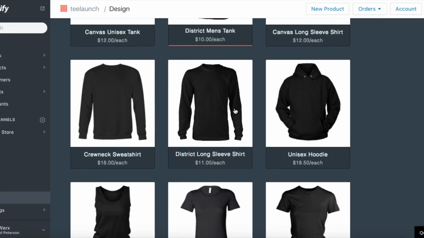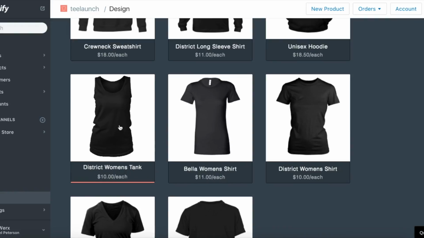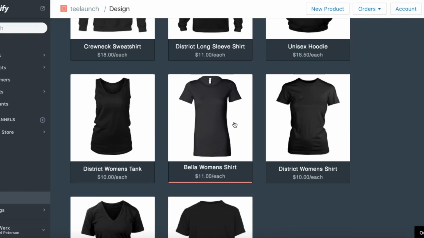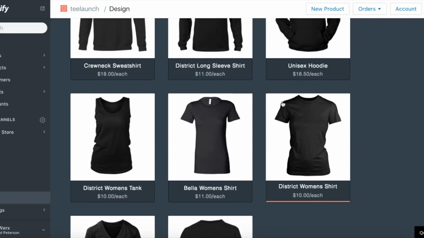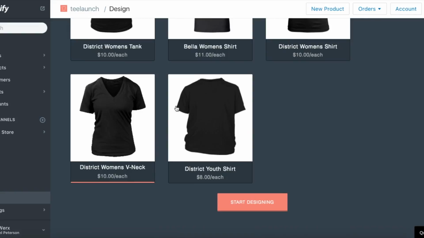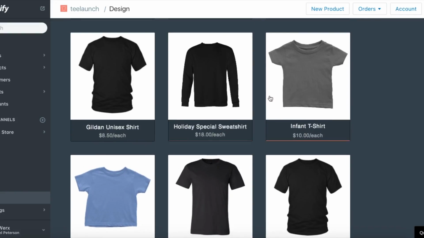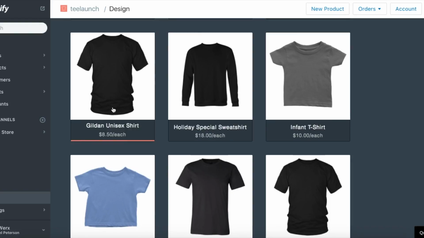But these are all the products that you can print on right here, and it's $10 plus $5 shipping for a shirt, and a hoodie is $18 plus $8 shipping. So they leave you room to make a good amount of money on a sale. Say you sold the unisex shirts for your designs, it's $8.50 plus $5, which would be $13.50.